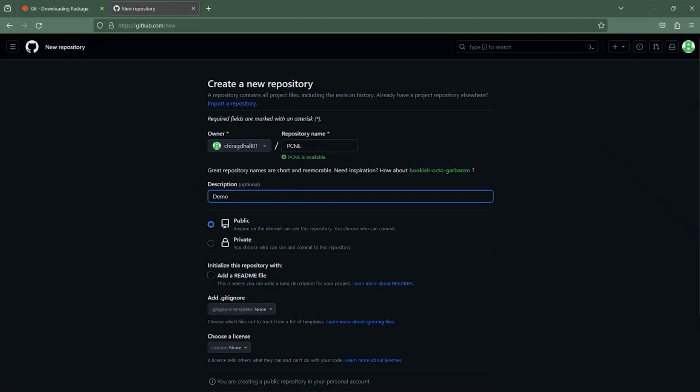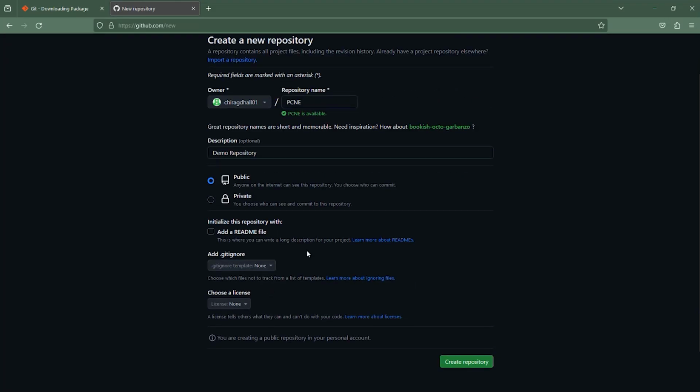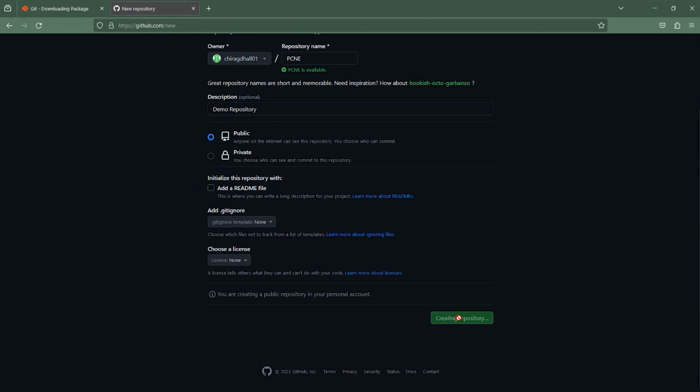Description, you can say demo repository. Whether that is going to be publicly available or you want to work just privately with it, you can select that. Then we have the option of adding a README file. This is not necessary, but it's better to always add it, as it can be used to give a description about your project. We already have it in our directory, so I'm not going to create another one. That's why I'm not checking this. Then I'll simply say create repository.